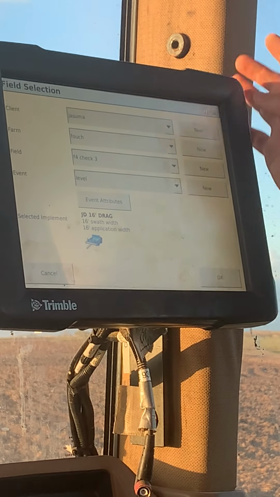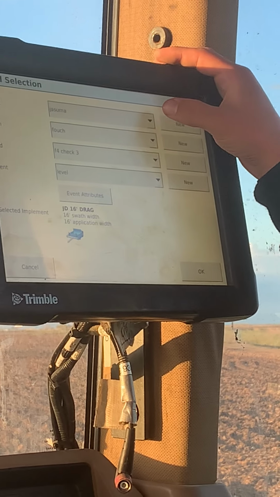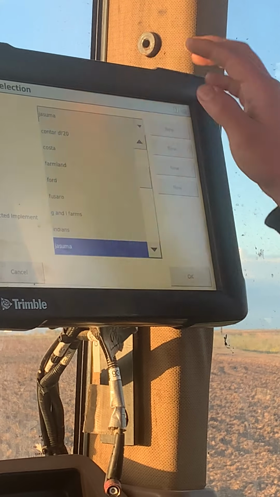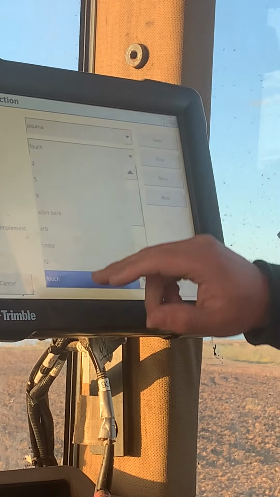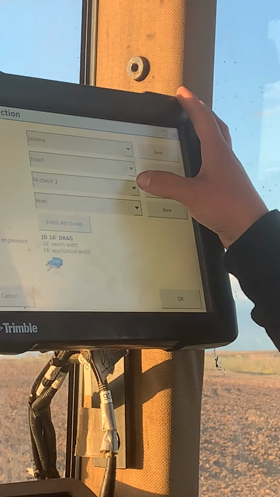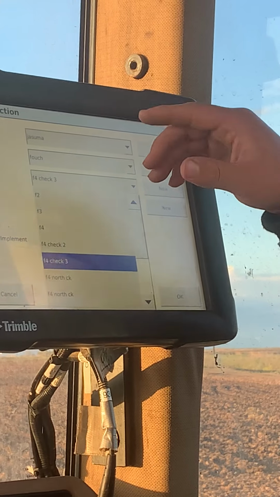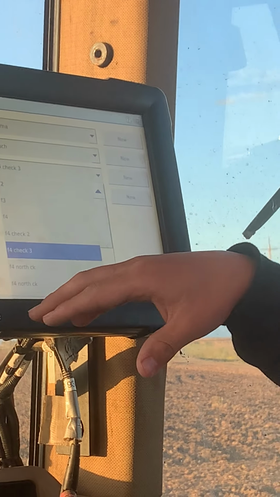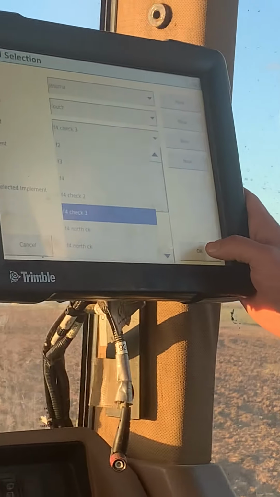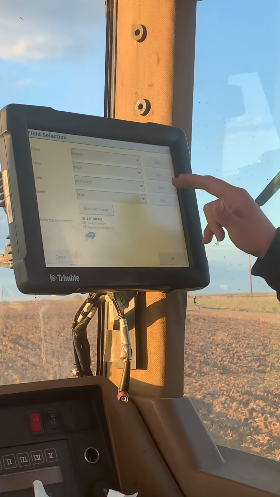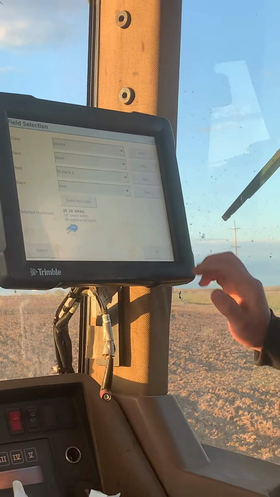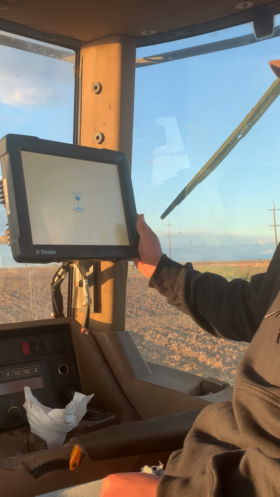It loads the data. So right here is where you can set it up for client and everything like that. So you have our client, Jasumo, which is our ranch. Then you can go to the farm. We have it set up for Fouch, which is the piece we're running, and then the individual checks. So this is our F4 check or field, and then check 3 of that field, so at the bottom end. And then we can create the event, which is our leveling event. It shows you your implement, everything, and then you just hit OK to get that going.